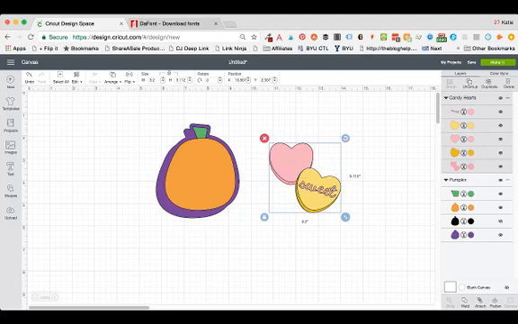So basically, that's a quick overview of Design Space and how you can use it. It's really a great tool, and I know a lot of people get really intimidated and confused by it, but it's really an awesome design program. I've used different cutting machines and different design programs, and I really, really like Design Space. I remember I demoed it at a conference I went to, and I was like, why don't I have one of these machines? And then I got one a few months later, but I love the Design Space software.